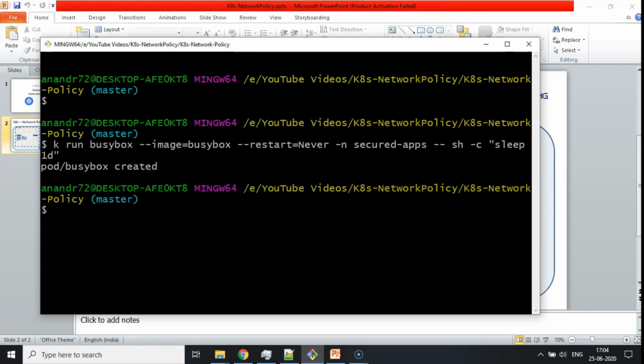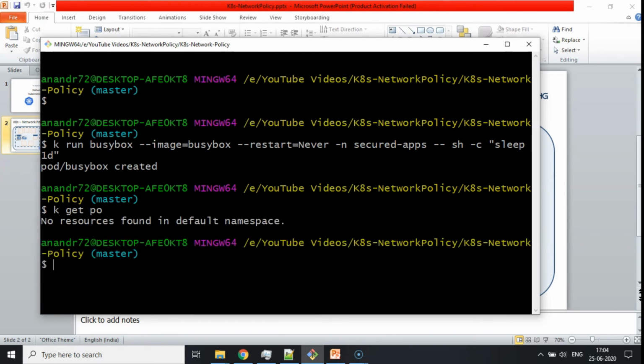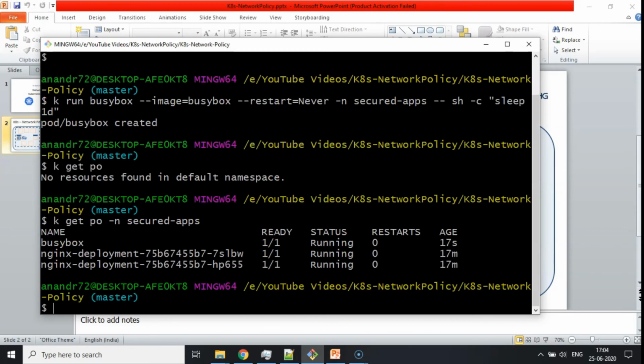All right, now if you notice, I'm creating the BusyBox pod in the secured-apps namespace. So if I try this get po, I'll not be able to see anything. So get po in the namespace secured-apps. Okay, the pod is up and running now. So let me try to get into this pod.